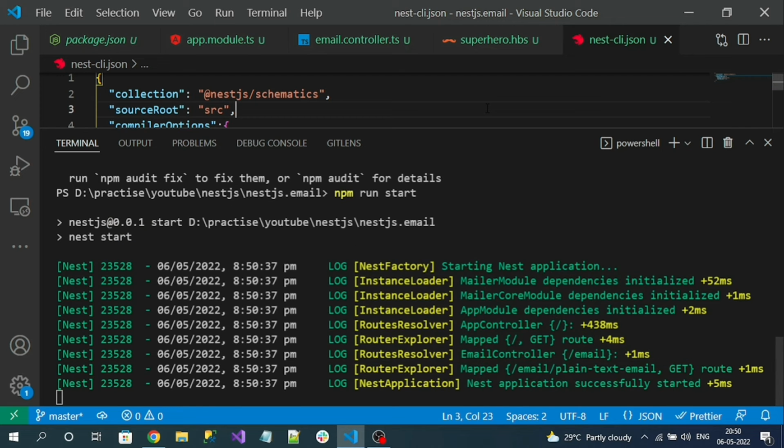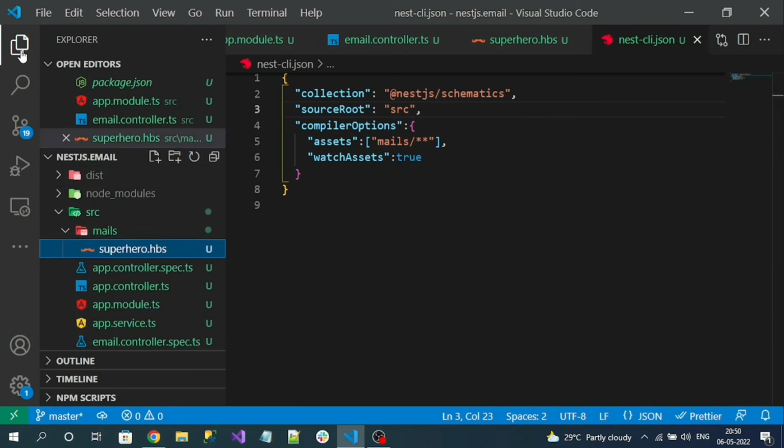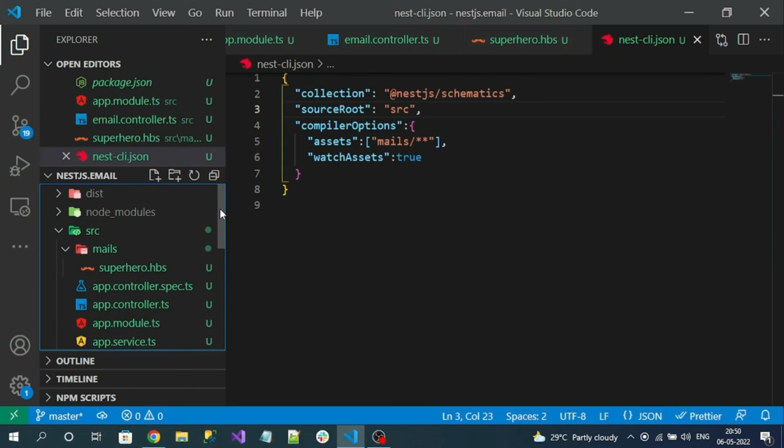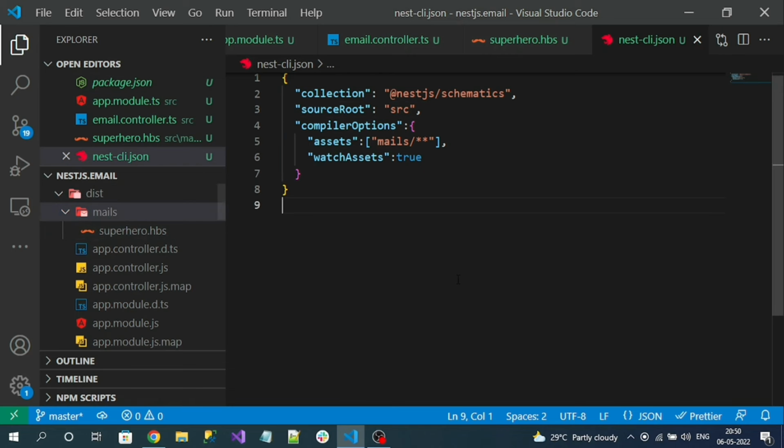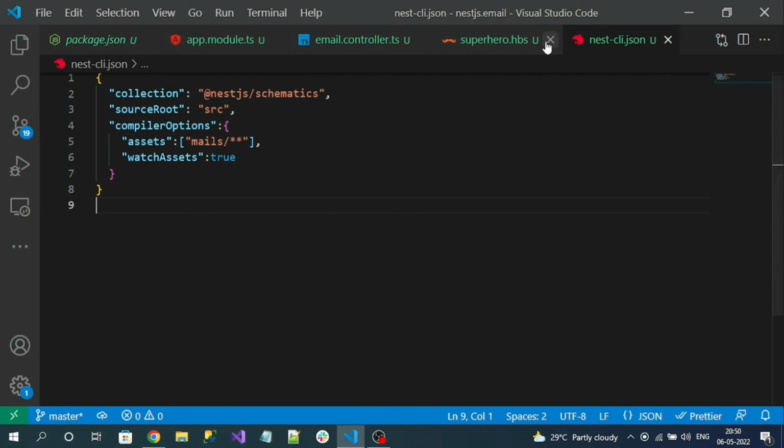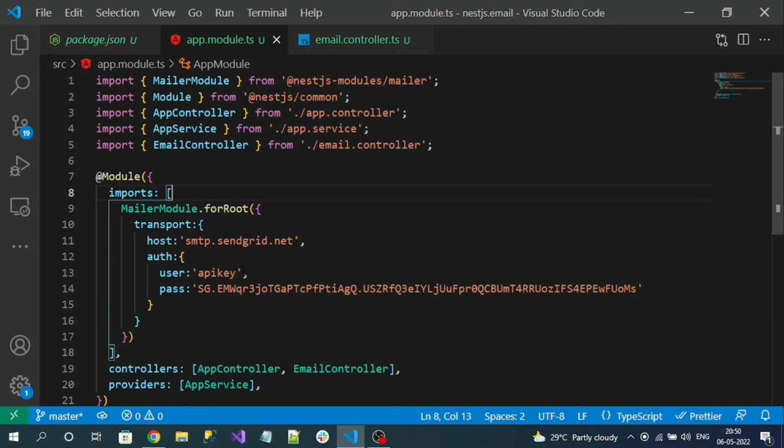Go to the dist folder and you can see here the mails folder and our handlebar template. Okay, and now go to app module, and here inside of the mail module we have to configure our handlebar template as well. Okay, so let's configure it.